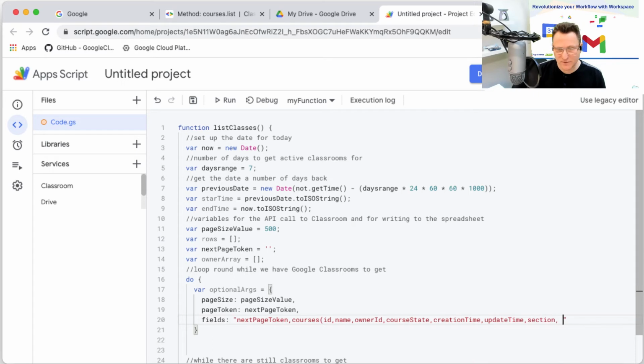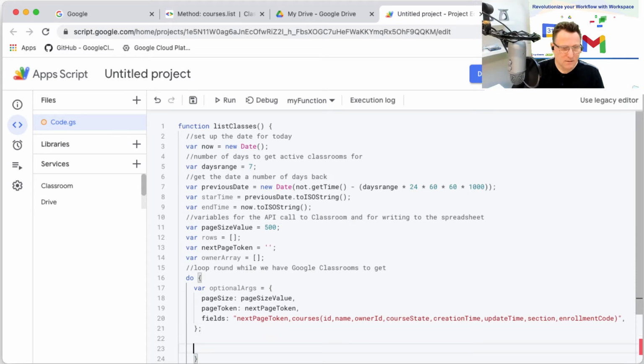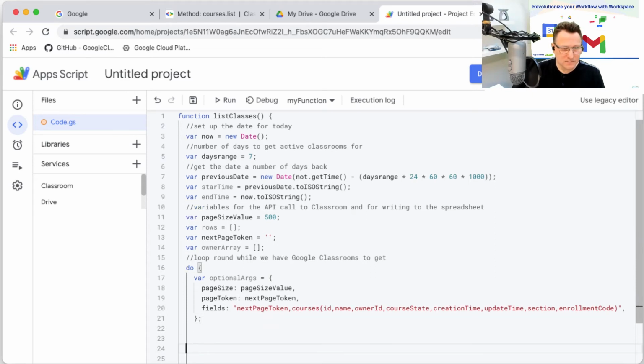Section is one of the fields when you name the course. That's one of the fields we've got. And then we've got enrollment code. So every Google Classroom has an enrollment code that lets you join it. So we're going to get the enrollment code. And that is what we're going to grab. So that's good. That's setting it up.